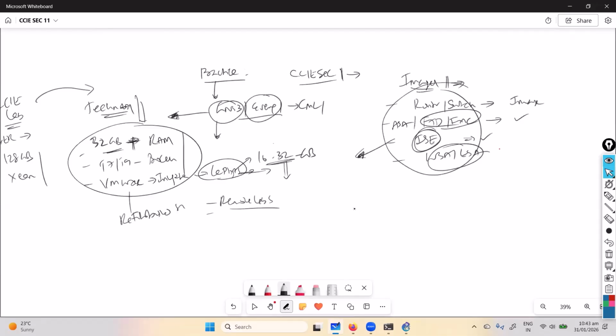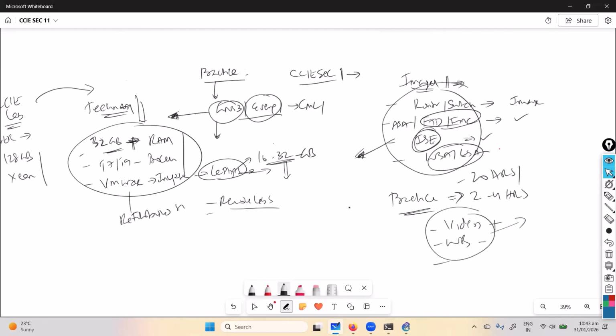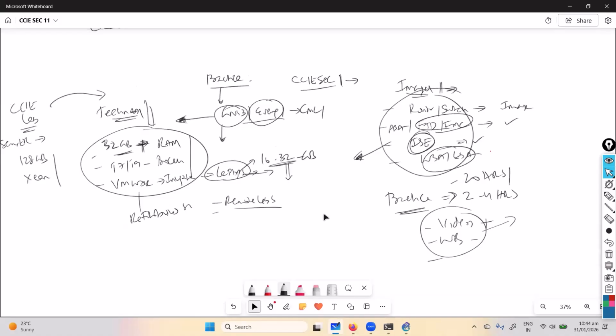And in terms of practice, you need to practice the labs. You need to spend at least 2 to 4 hours per day, roughly 20 hours per week, to get enough practice. You get access to the videos on the portal. Also, you get the workbooks, which will be available apart from the sessions we cover. The same thing will be available inside the workbook and the videos, so you can use them to gain expertise as well.